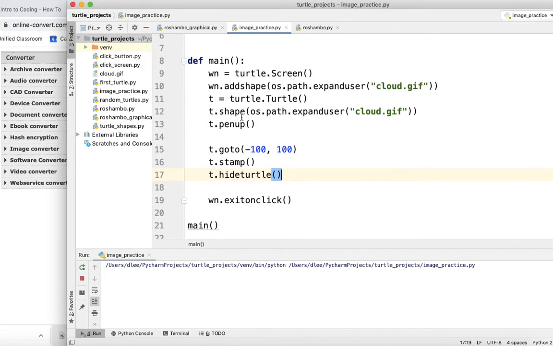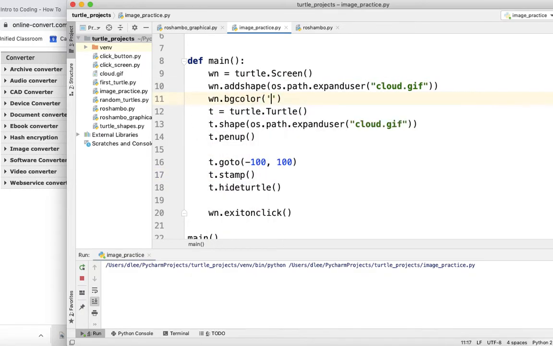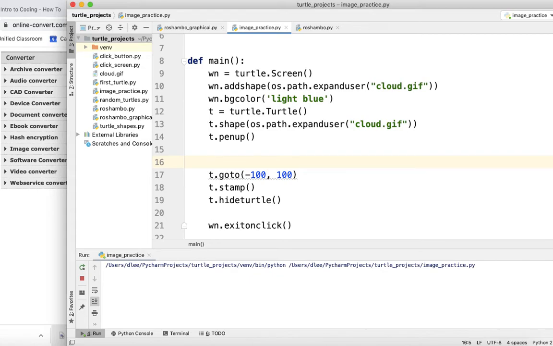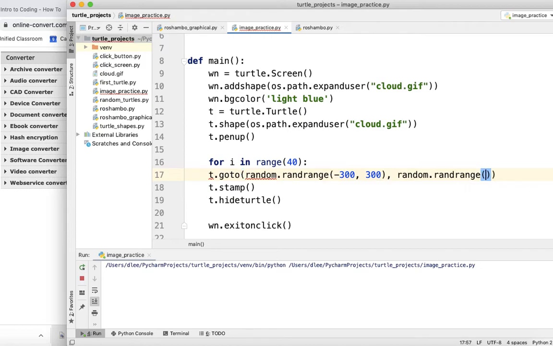So what can I do with that? Well, I can go to my window and say wn.bgcolor, and I could say light blue. Then right here I can do a for i in range 10, or maybe I could say 40. I'm going to go to a random x, so random.randrange from -300 to +300, and then on the y I'm going to do a random.randrange from 0 to 300. So here I need to import random.